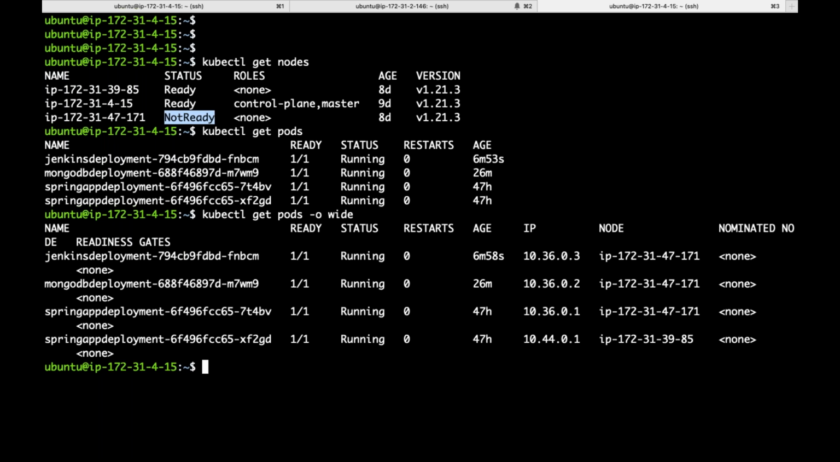That is why in real time it is recommended to use resource requests and limits. If I use resource requests and limits for all my pods, Kubernetes knows how much resources are already utilized in that node, and it will not schedule, first of all, if there are no resources available.